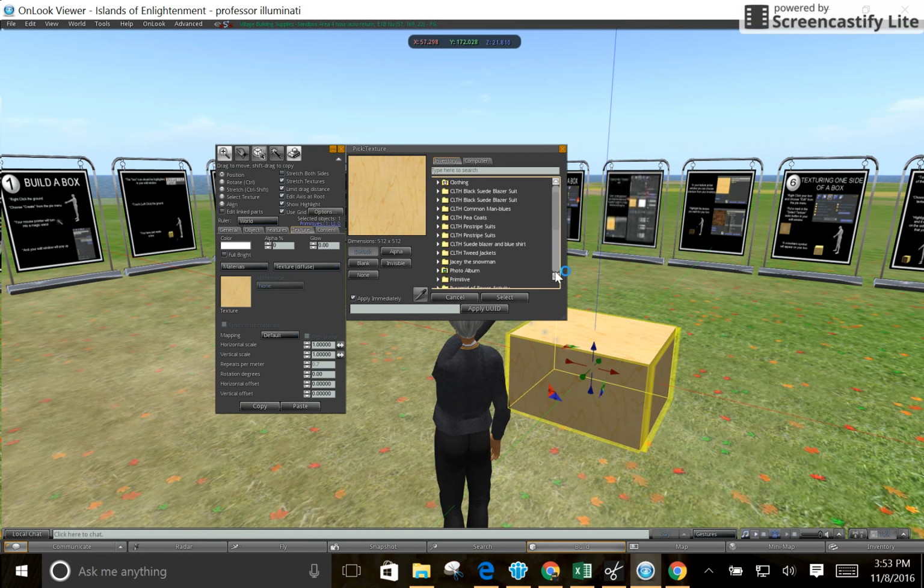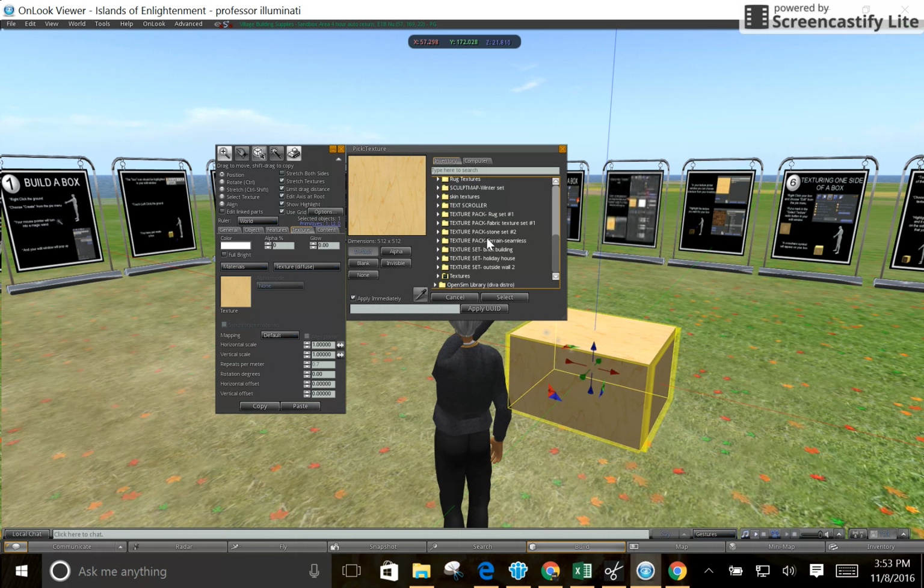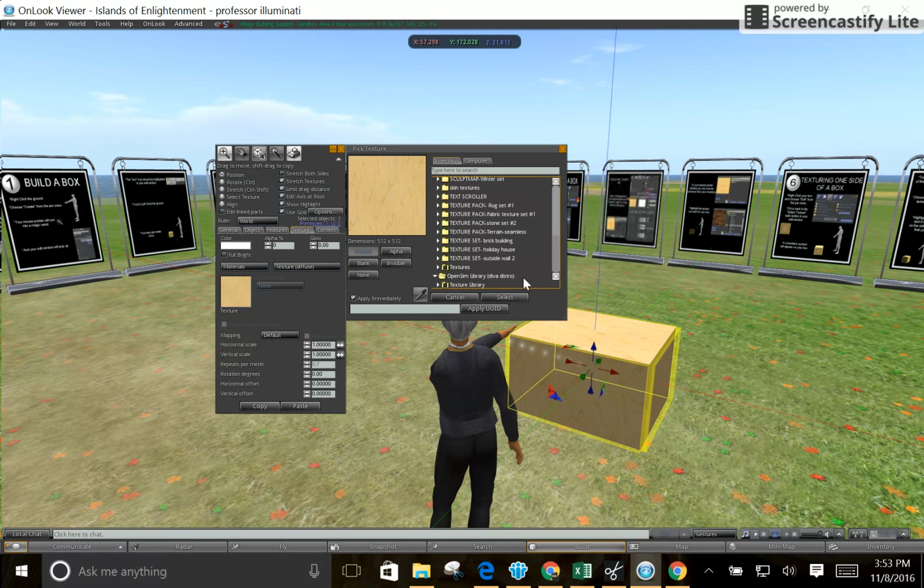But within this, there are some textures. Again, you want to go to your textures folder, and then also at the very bottom of your inventory, this is just collecting textures from your inventory, there's what's called the OpenSim library. So there are some preset textures in here. And if I click that drop down on that library, there's a textures folder within there.